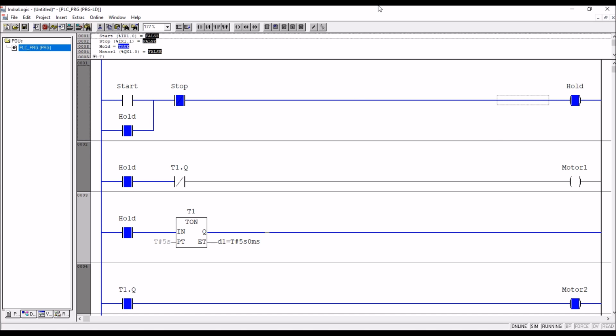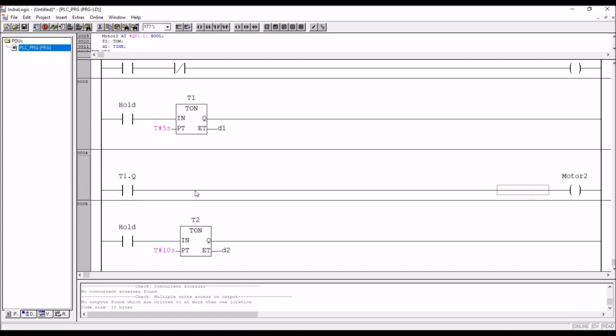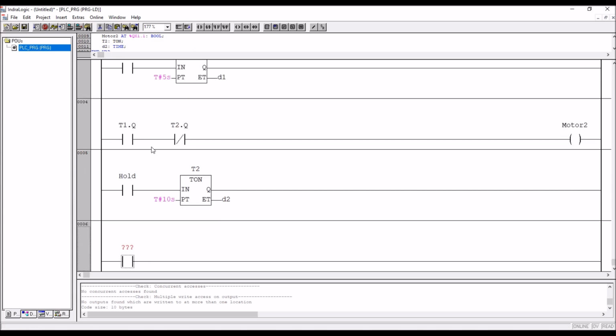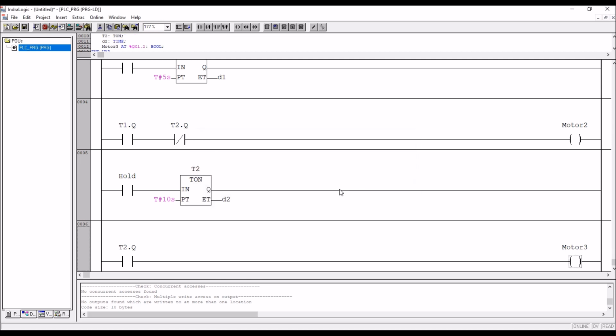So after 10 seconds, T2 will be on. So I want to switch off motor 2. Off means normally closed, and I want to switch on motor 3. Motor 3 variable, you have to take it. Address percentage QX 1.2. Right? You want to simulate this much?